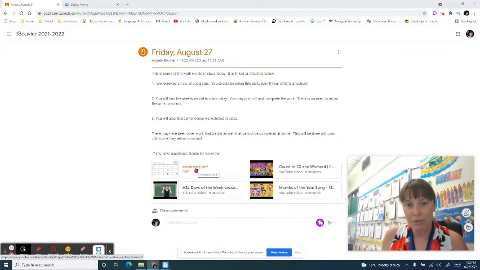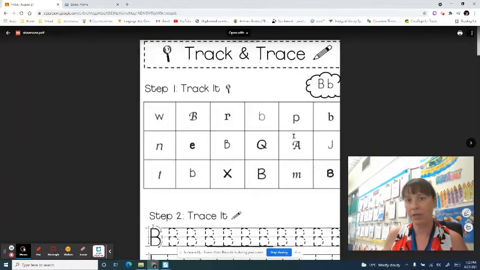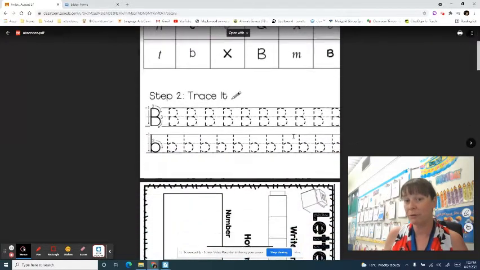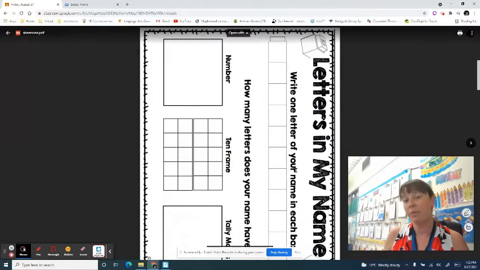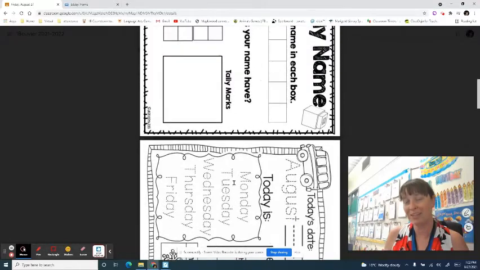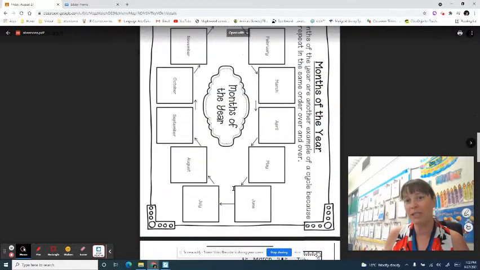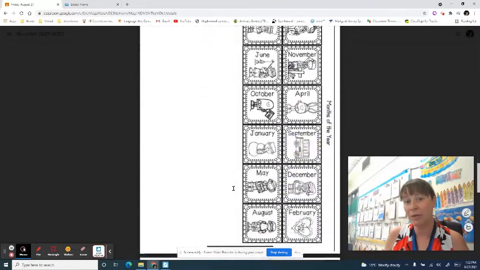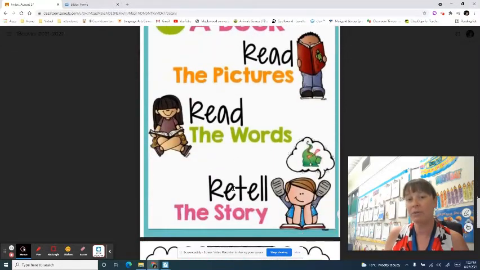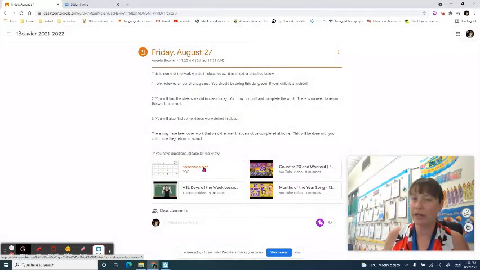So for example, if we take a look here, today we have our morning sheet. That's a sheet we do every morning. Then we talked about how many letters are in our name, and we represented those numbers and letters in a different way. We did our calendar sheet today. We did the months of the year. We cut them out and glued them on. And then we talked about different ways to read. So those are the attachments that are there today.